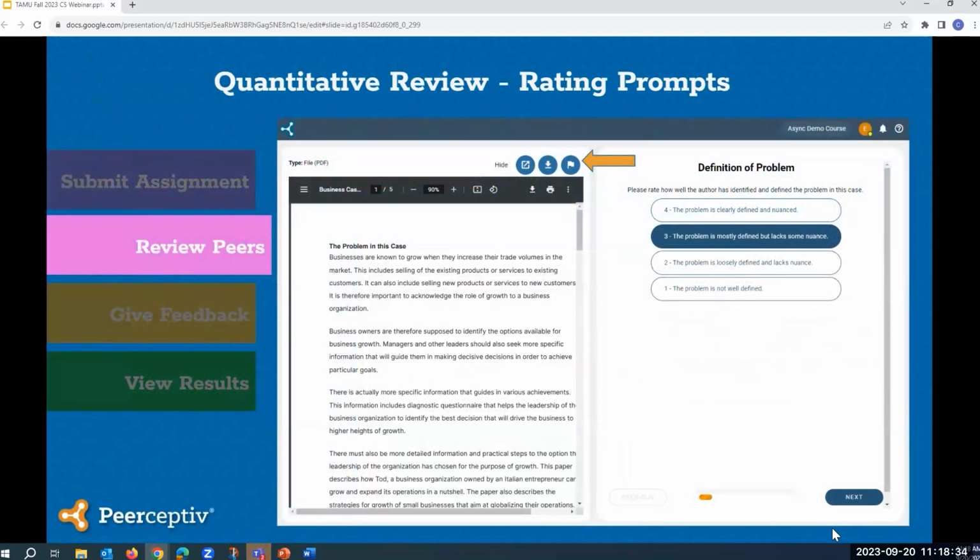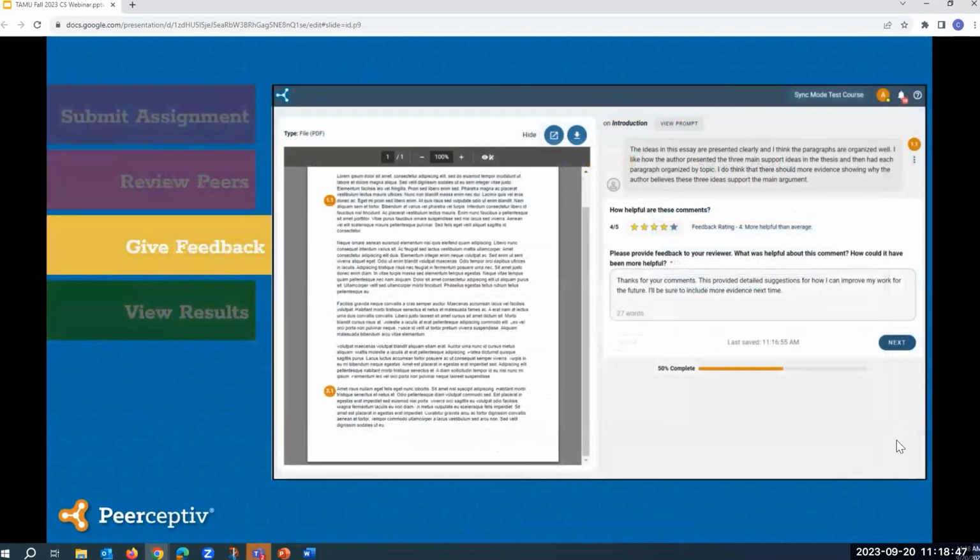Typically, the rubrics in Peerceptiv have comment prompts and rating prompts. So the last example was a comment prompt. This is a rating prompt. And the rubric is very customizable to the assignment that you have. We can go to the next screen.